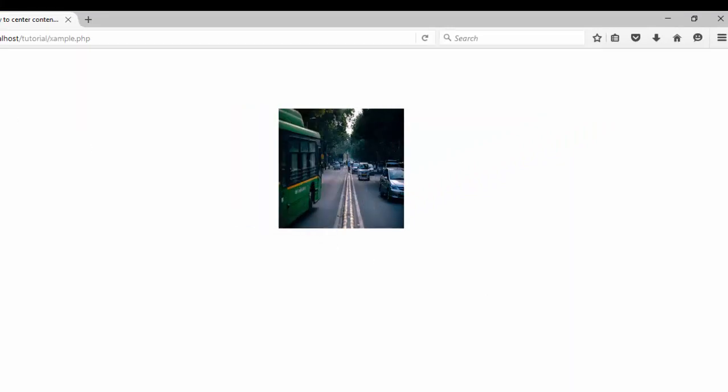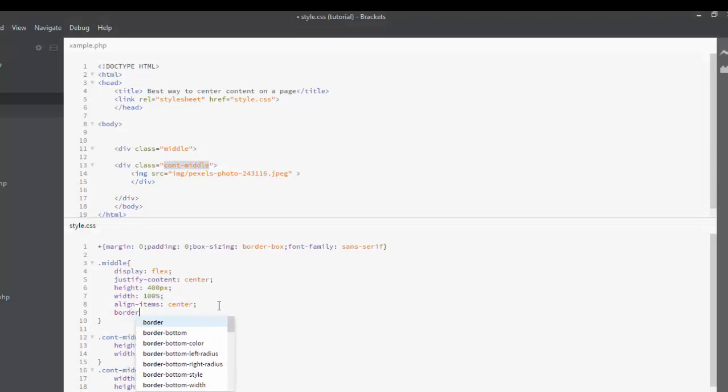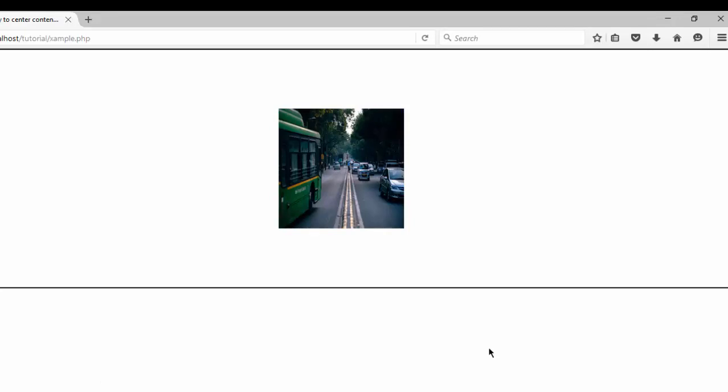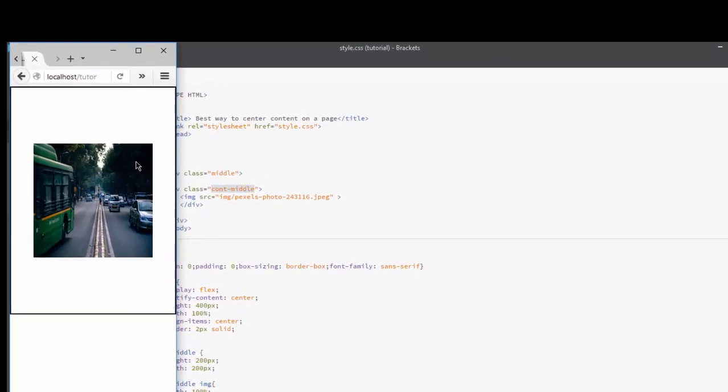Remember, the overall container is 100%. Let me give it a border so we can see the overall container. Border of 2 pixels, solid. By default it will give it solid black, so I don't need to specify. I can resize this and still see it's still in the center.